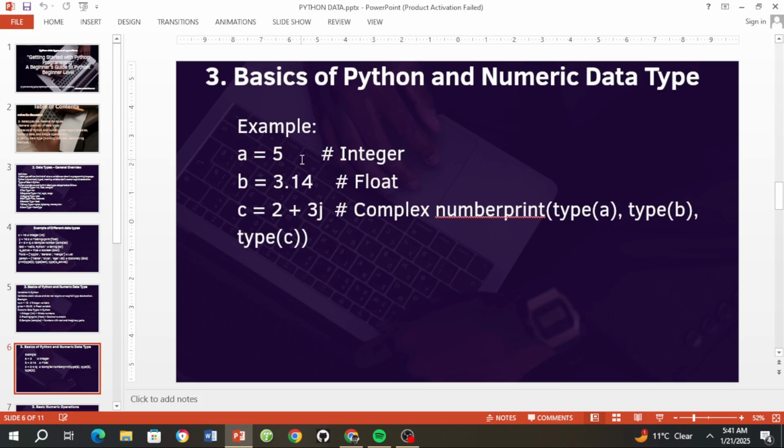And this is the basic of Python. So a = 5 belongs to integer, and b = 3.14 also belongs to what? The float. c = 2 + 3j belongs to what? The complex number. Whenever we write print(type(a)), a is a variable, and when we write type(b), this belongs to what? The float. So these functions we will test in the editor, right?